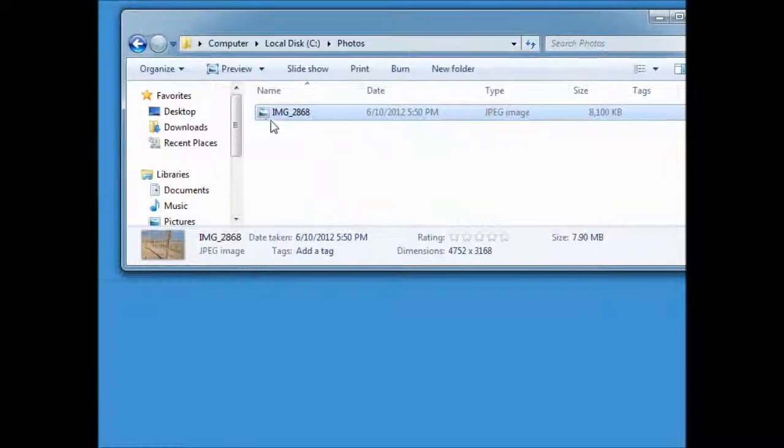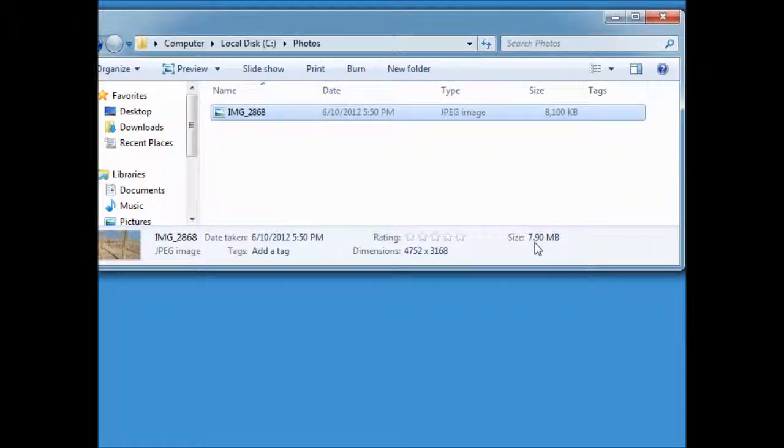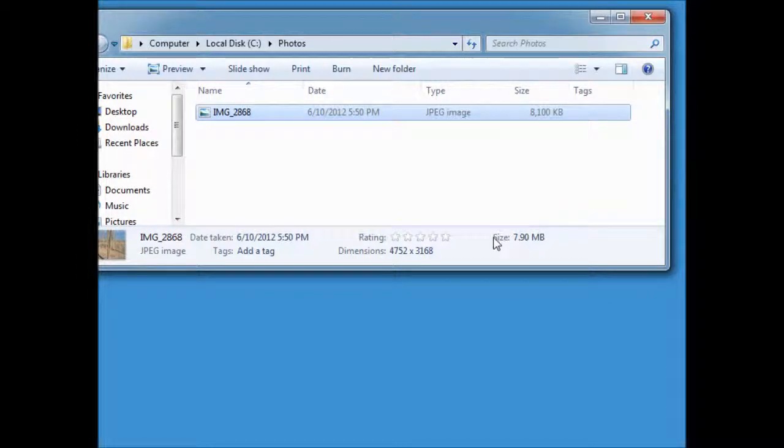So in this case here I have a photo which is straight out of the camera. It has a resolution of 4752 by 3168 and it is just slightly under 8 megabytes in size. So one of the things we can do is scale that image and reduce its resolution, and that has an effect of also reducing its file size.